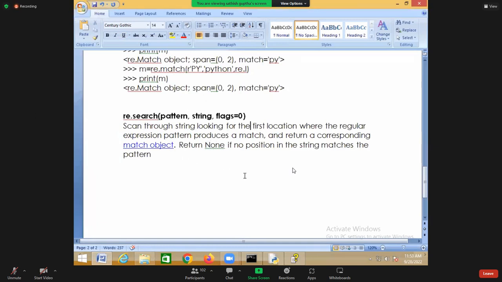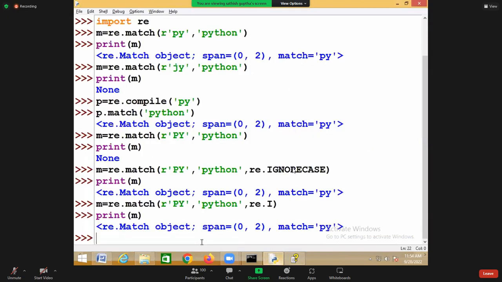Suppose the same pattern is there two or three times. If the same pattern is there more than one time, will it return all the locations or only one location? Only one location, but it doesn't return all the locations. So it scans through the string looking for the first location where the regular expression pattern produces a match and returns a corresponding match object, and returns None if no position in the string matches the pattern. So searching is from beginning to end. We'll see the applications, but first you understand these functions here.